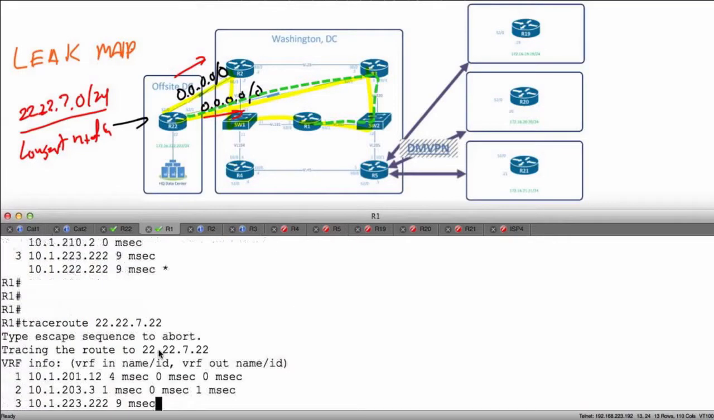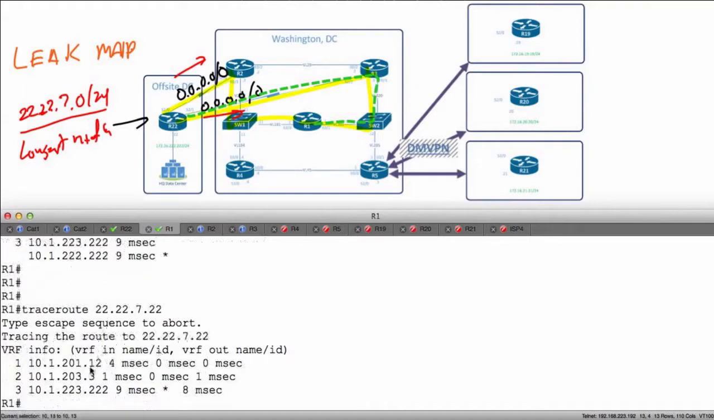What happens when I repeat my trace route? Notice now it's going to cat2, up to R3 and back to R11. So if I track this through, it's following the path that I said I wanted it to follow. It's going to cat2 to R3, all the way to R22.